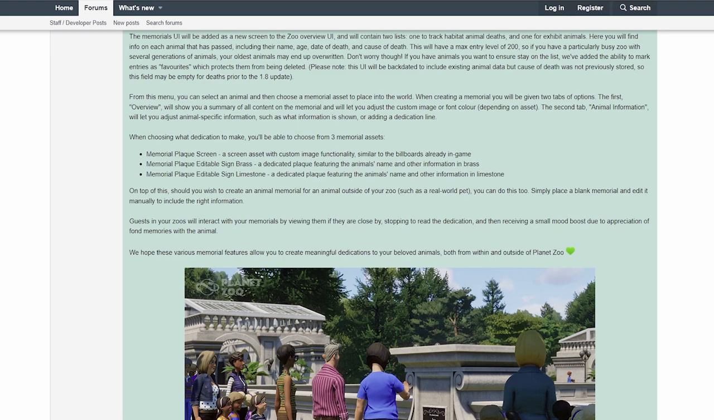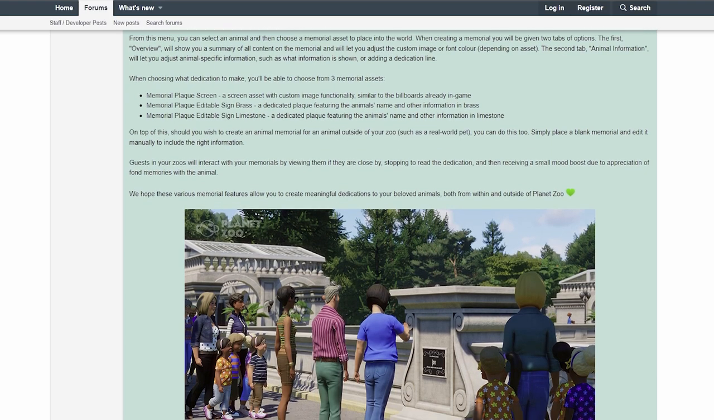From this menu, you can select an animal and then choose a memorial asset to place into the world. When creating a memorial, you will be given two tabs of options. The first, overview, will show you a summary of all content on the memorial and will let you adjust the custom image or font color. Oh, cool, depending on the asset. The second tab, Animal Information, will let you adjust animal-specific information such as what information is shown or adding a dedication line.